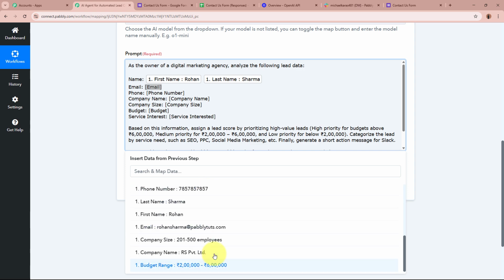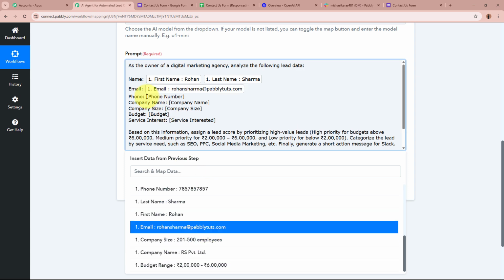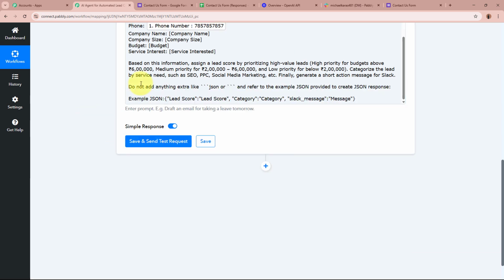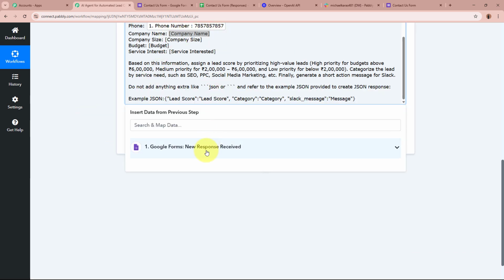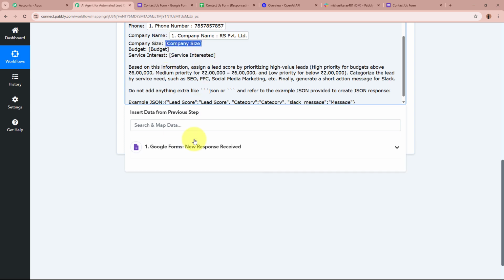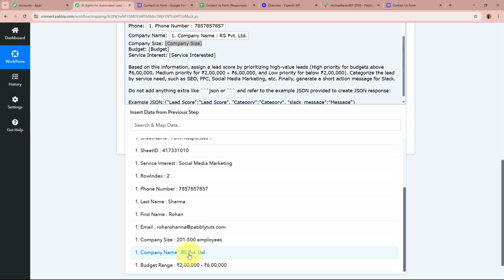Similarly for the email, I'm going to map the data of the email of my lead. For the phone number over here, I'm going to map the data of the phone number of my lead right here. This is the number, I'm going to map it. It is asking for the company name. We have received the company name. I'm going to map the data of the company name. For the company size over here, I'm going to map the data of the company size right here.